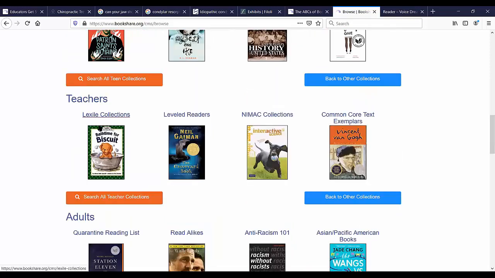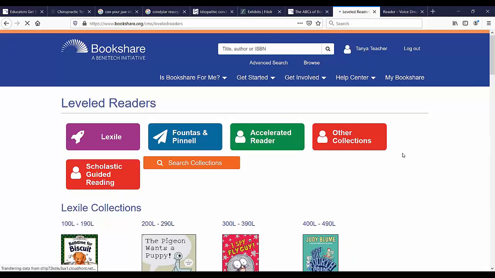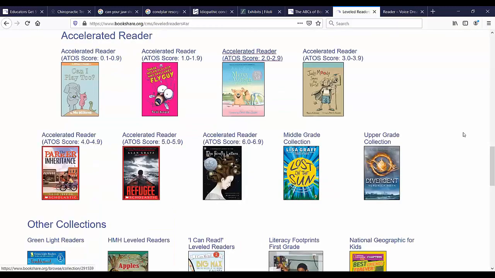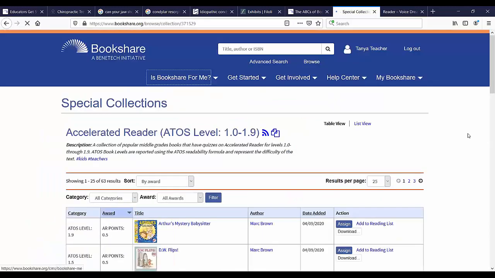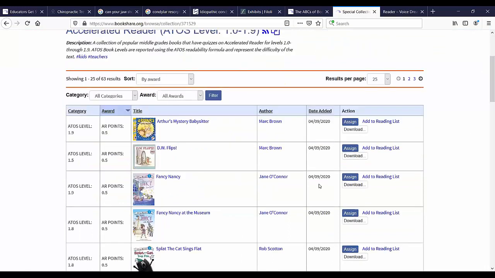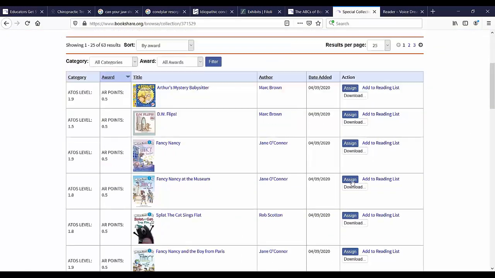Under the teachers collection, we have books organized by Lexile level, a variety of leveled readers from some of the major companies that produce the leveled readers: Fountas and Pinnell, Accelerated Reader, Scholastic Reading Guides. So we have those and then categorized by their score. So say I want to assign a book from this list to my student.